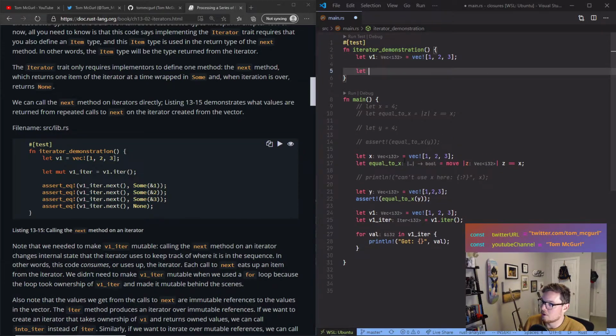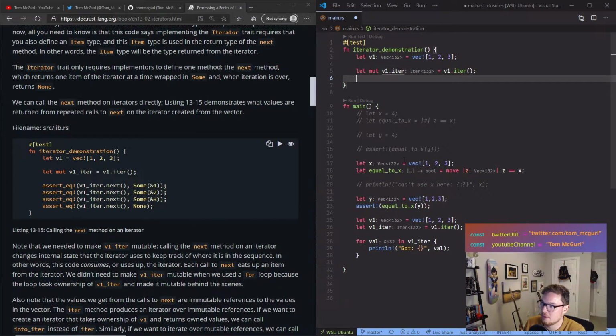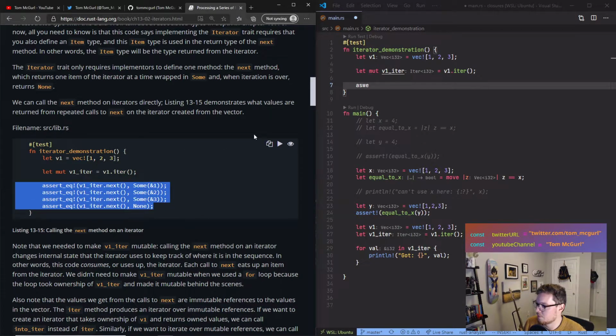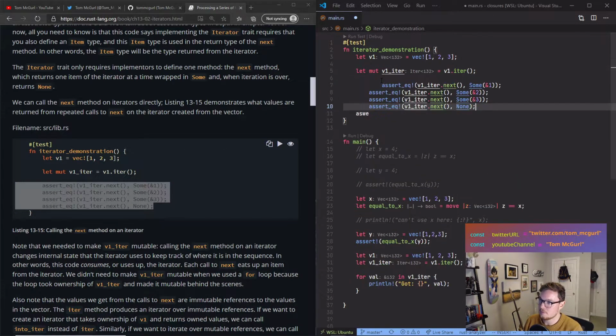And then we're going to create a mutable v1_iter. So mutable iterator equals v1.iter(). Create that iterator. And then we're going to assert_eq. I'm not going to write all this, I'm going to copy it. And we'll just see what's going on here.